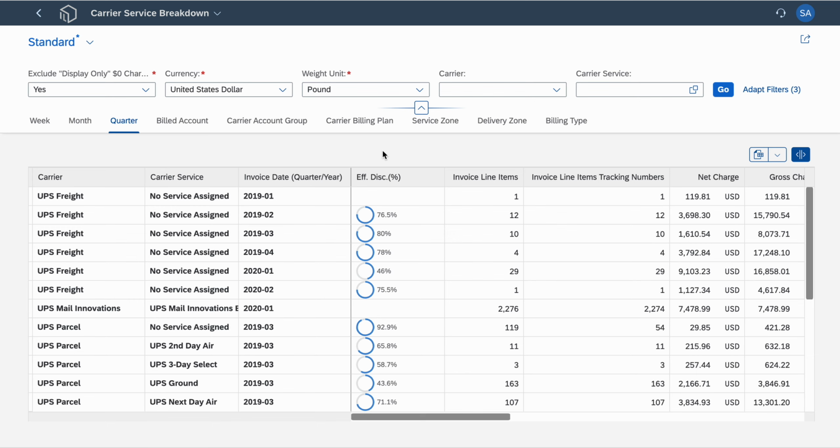Similar to what we saw in the past applications, you can save your settings as a view, set it up as a tile, export your data, or set it up as a scheduled email. The great thing about this application is it provides that high-level total charge information in these different views with the click of a button.